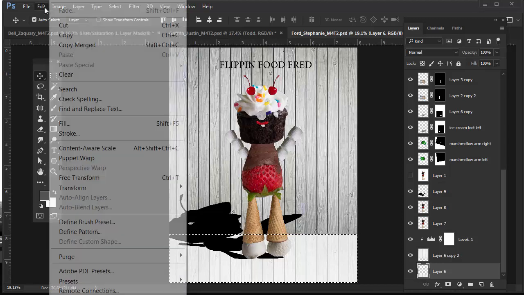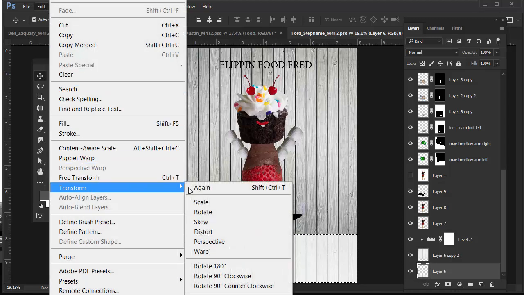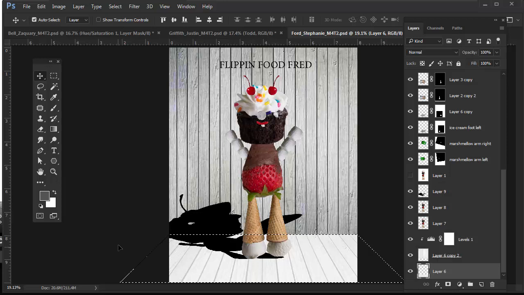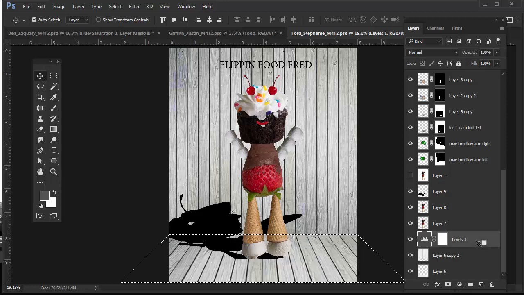Then I'll go to Edit, Transform, Perspective. Okay, if you pull out the bottom left or right bounding box, it's going to pull this out and give it a floor. So Fred is now on a floor. I'll hit Enter. Now, if I didn't have this as a clipping mask, by Alt-clicking again, it would affect the underlying layer here also. So I'll leave it as is. I'll hit Control D. So now that looks pretty good.